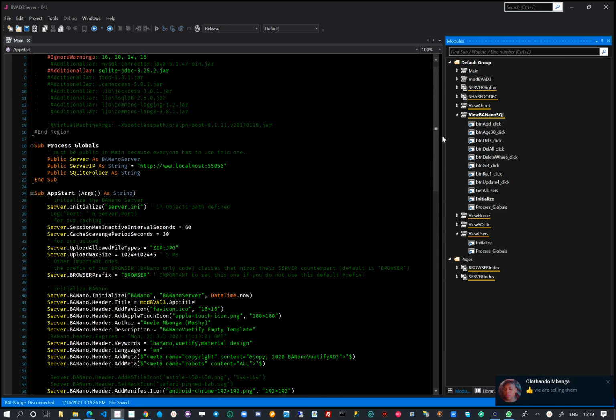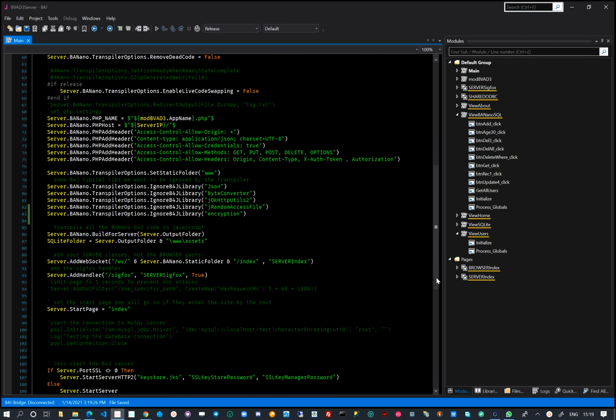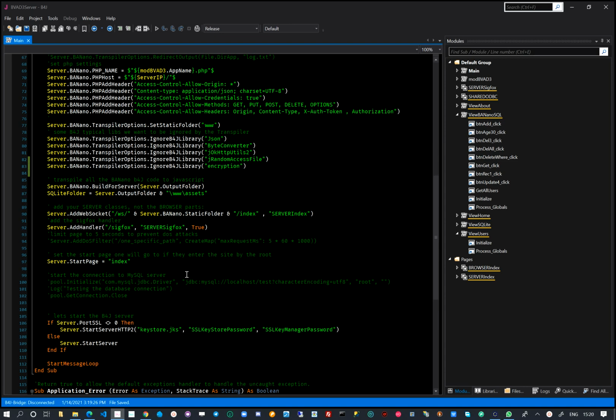Good day, with the BANanoVuetifyAD3 version 3 beta, we explore the BANanoServer implementation. Your final product here is a Java jar file that runs on your server. Unlike the browser-based projects we have been doing before, there is no Banano ready call.